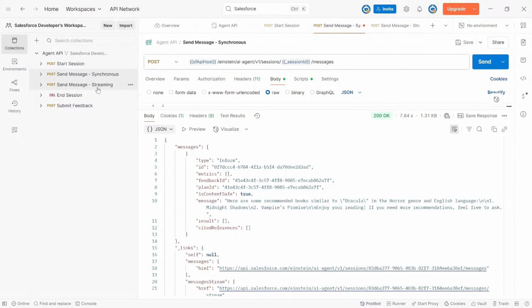In that case you might go with the streaming endpoint, because there you will get the chunks continuously, and we will see when to go with synchronous and when with streaming. In the synchronous one, it will make the callout and wait for the agent to respond, and the entire message will come back at once. In case of streaming, it will come in pieces of chunks.